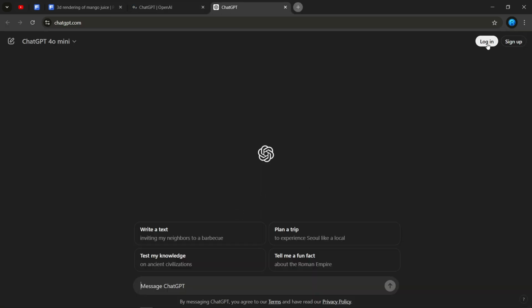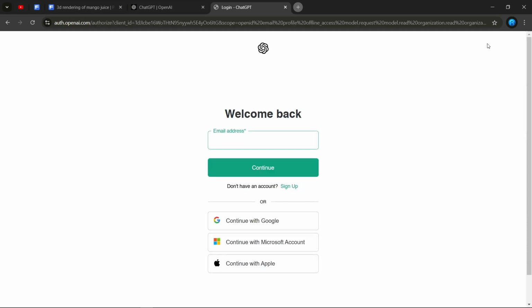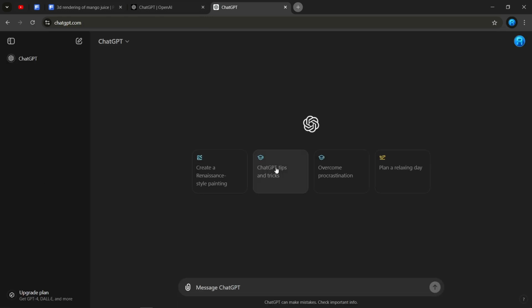Click on the Login button to log in. Log in with any account and complete the login process. When your login process is complete, you will come to this page.